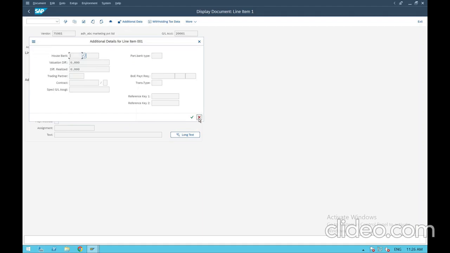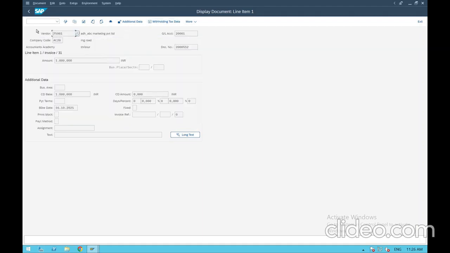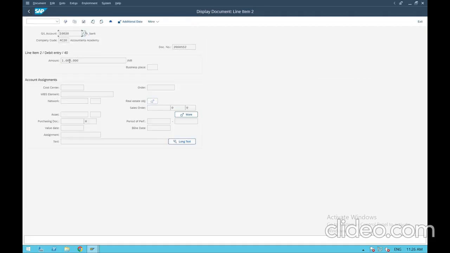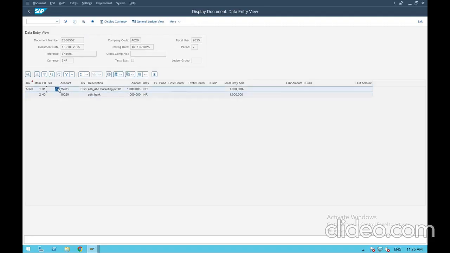We can check the details of each line item by double clicking. We have checked the details in the vendor line item. Now let's check the details in the other GL account line item in the document. It will show all the details that we have manually entered while posting the document.